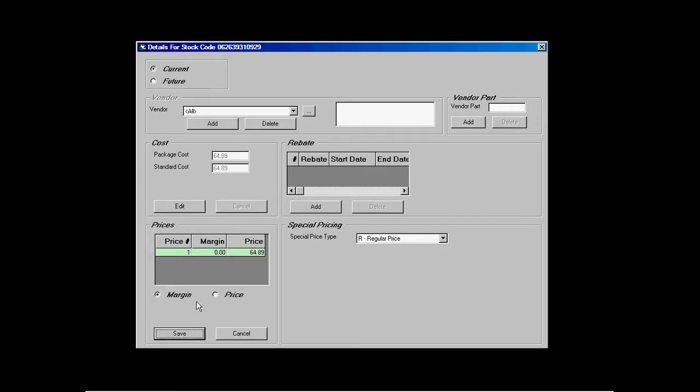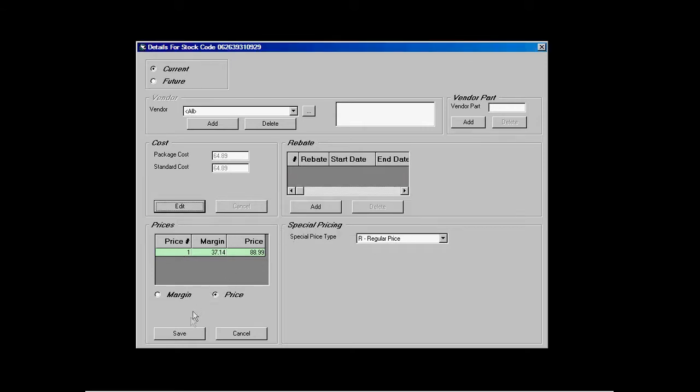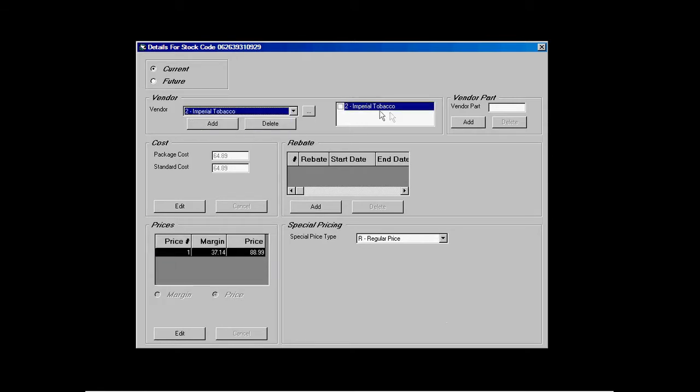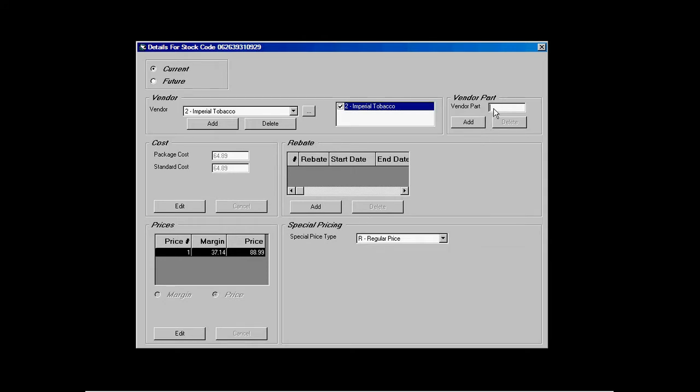Next, we're going to enter in our selling price. And we're going to recalculate the margins. Then we're going to hit save. Next, we'll add our vendor. Select them as the default vendor. Then add our part number.